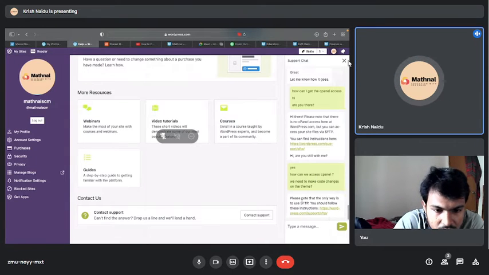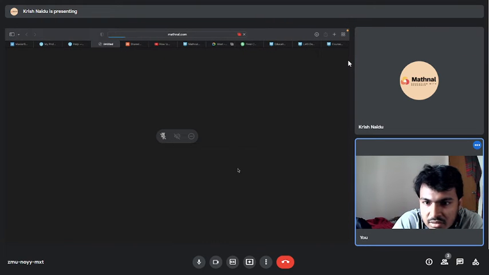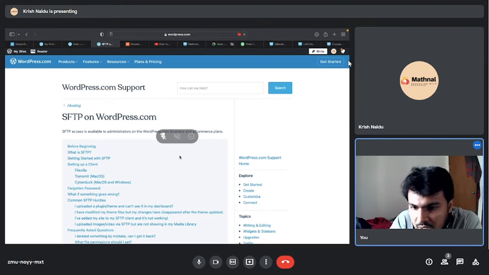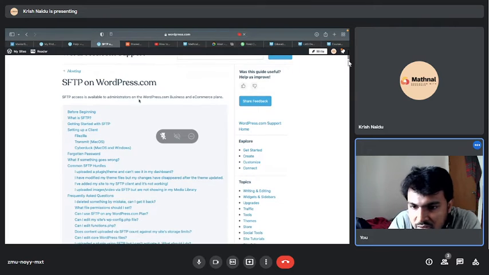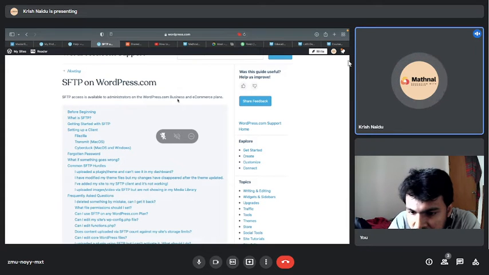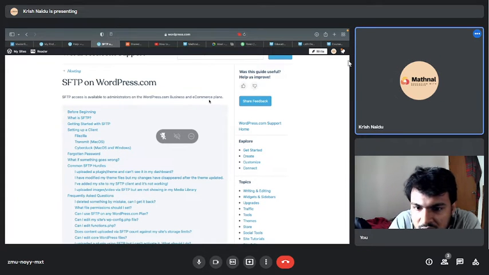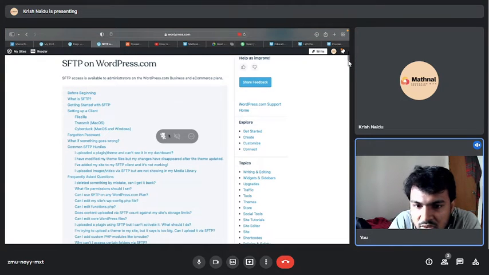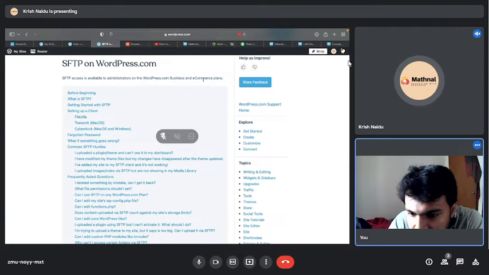See what they are saying. Please note that the only way is to use SFTP. You should follow these instructions. See what they are saying. SFTP for wordpress.com, SFTP FileZilla. And I have the e-commerce plan. SFTP is available to administrators on the wordpress.com Business and E-commerce plans, and I'm using the e-commerce plan right now.